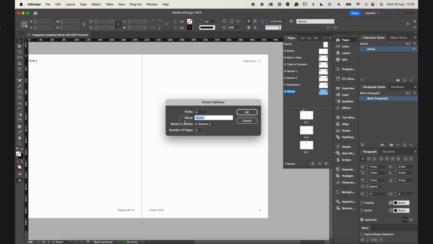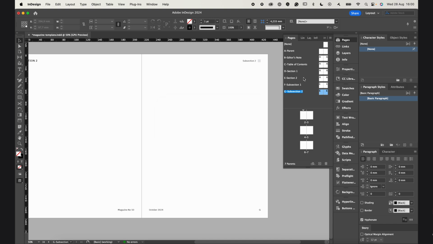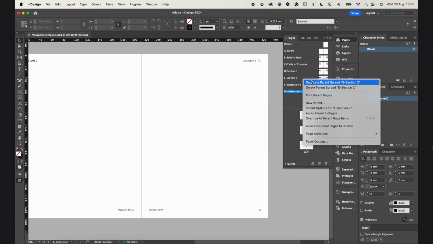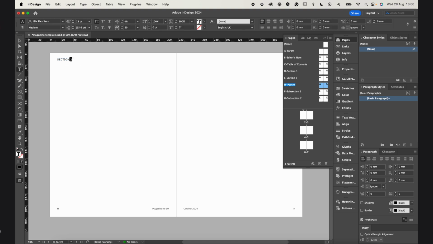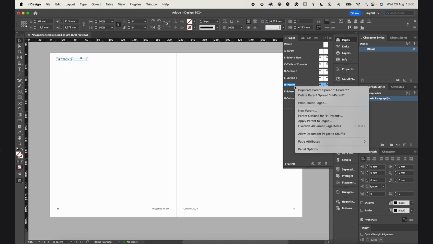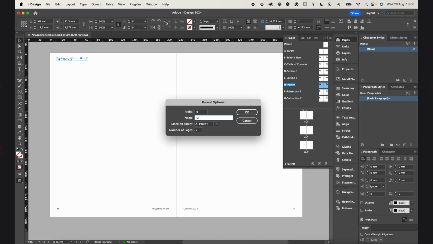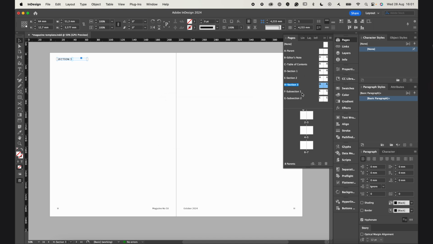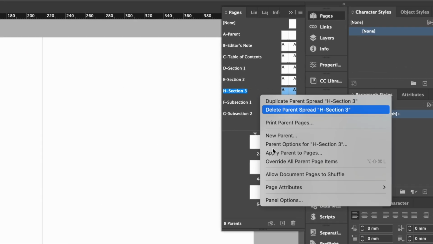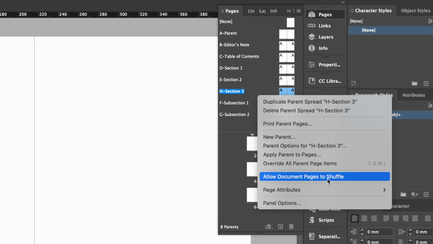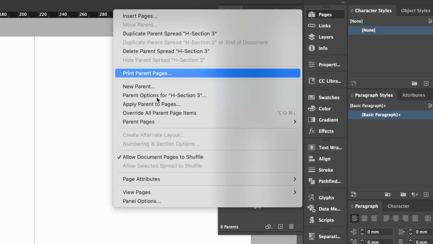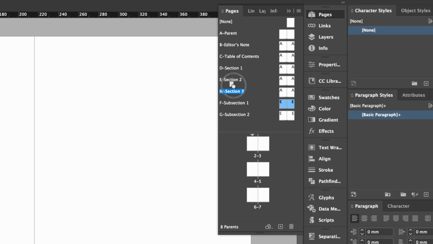And change the name. And for section 3, I'll duplicate section 2. Change the header. And change the name. And I want all parent templates to be in the right order. For that, right-click and allow document pages to shuffle, all the same in the menu. And now I just hold them and move.